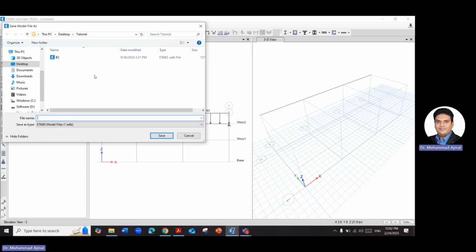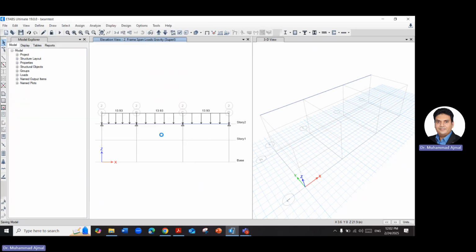I will say it is a beam test, whatever name you want to give, and save. Now, when you click on this one, it will run for a few seconds. It will show the deformed shape after completion of the analysis. Now you can see here the deformed shape has been created. Next thing I need to see is the moment diagram and shear force diagram.